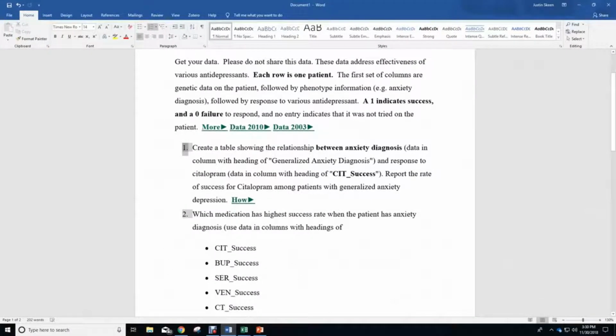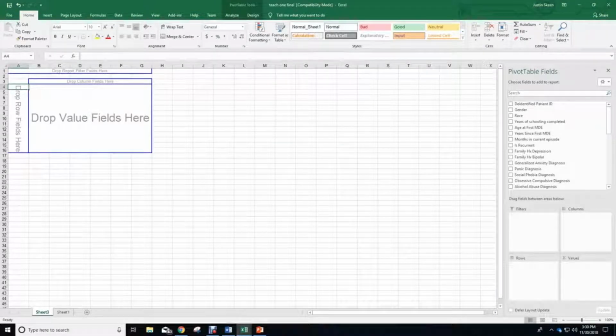Once you have your pivot chart, you're going to open up your assignment again and take a look. Let's see what we have to do. It says create a table showing the relationship between anxiety diagnosis and response to citalopram, which is going to be the CIT success. Report the rate of success for citalopram among patients with generalized anxiety and depression. So let's take a look and see how we're going to do that. Go back to your spreadsheet.